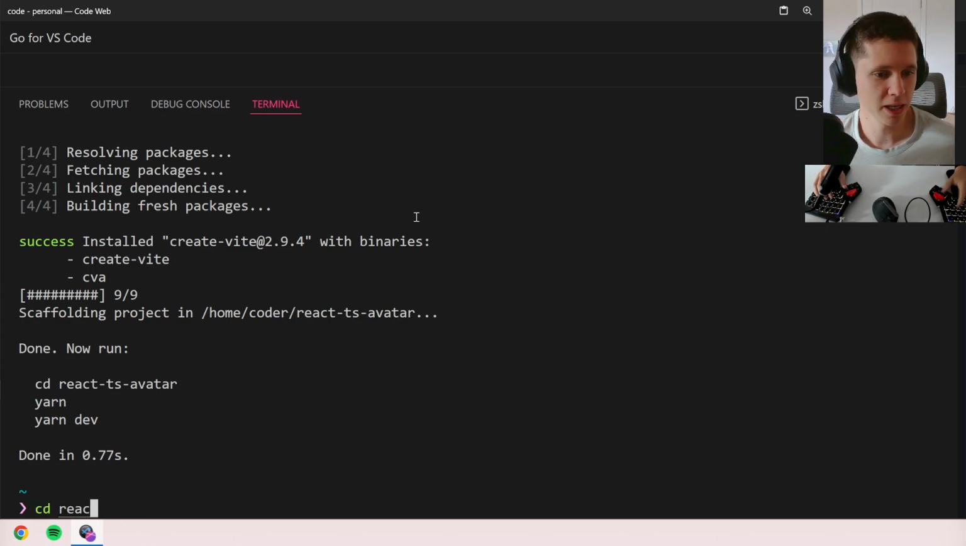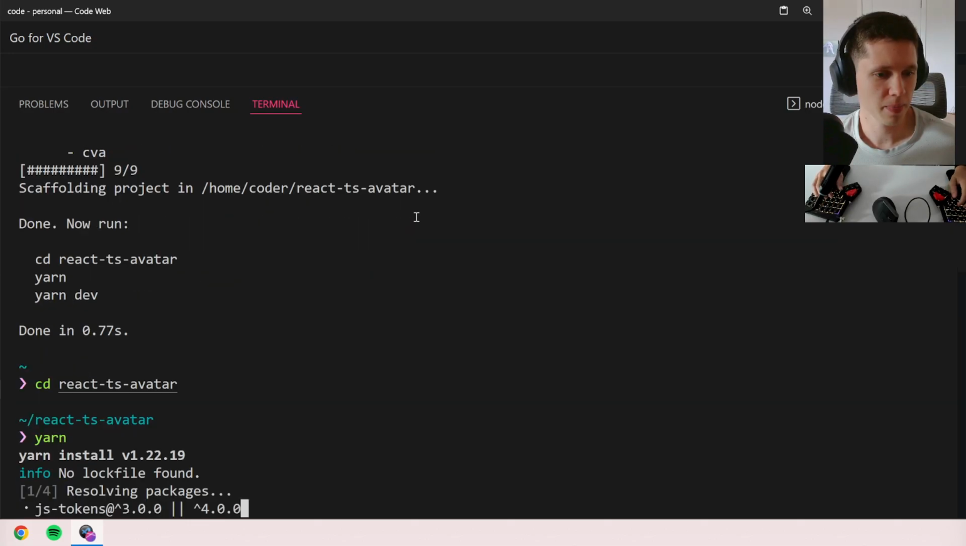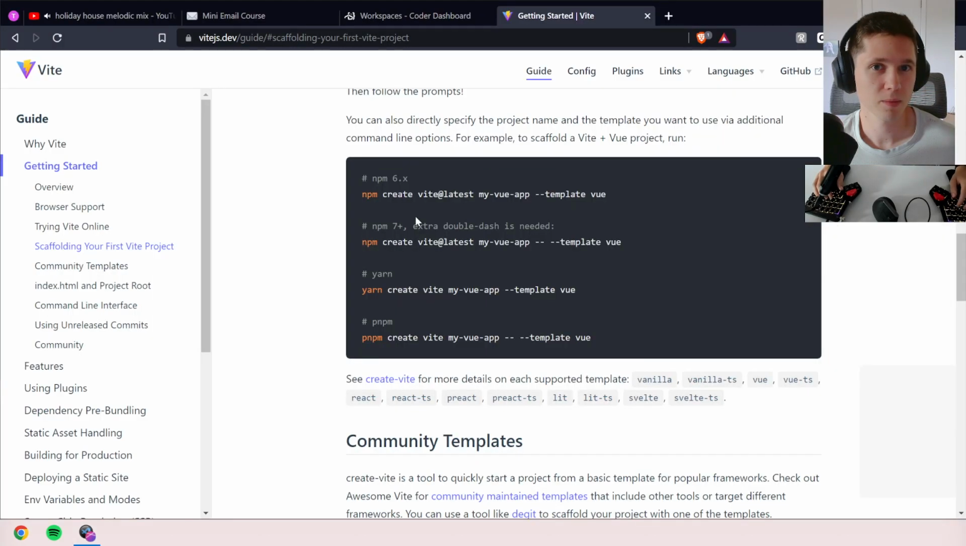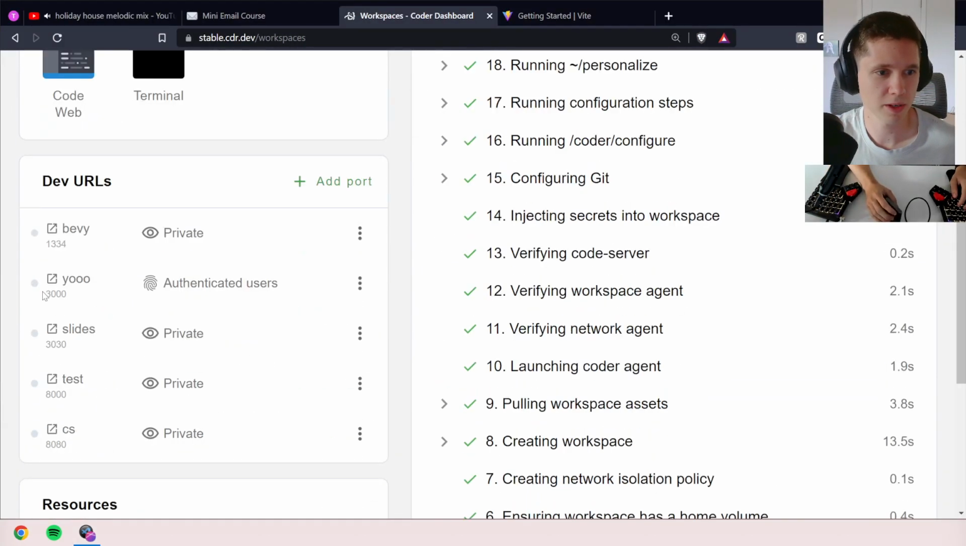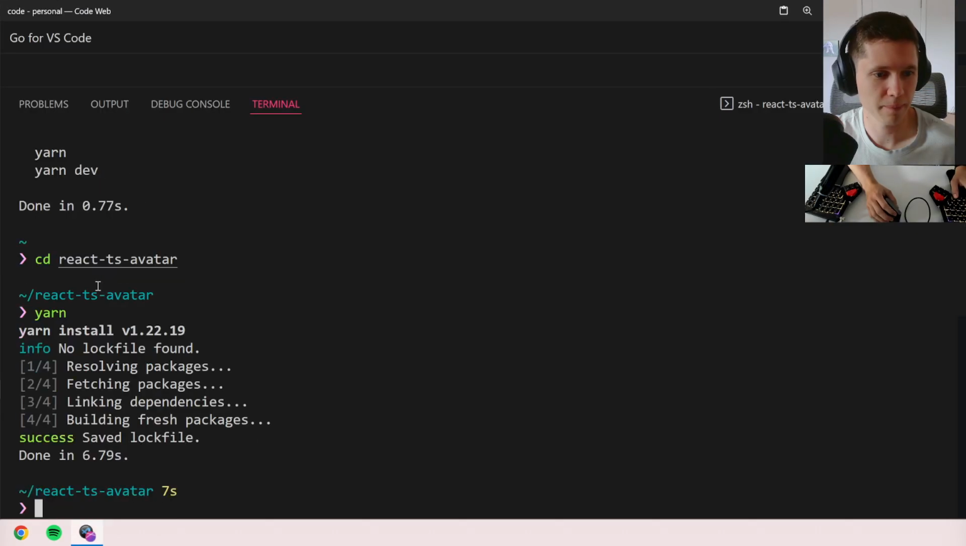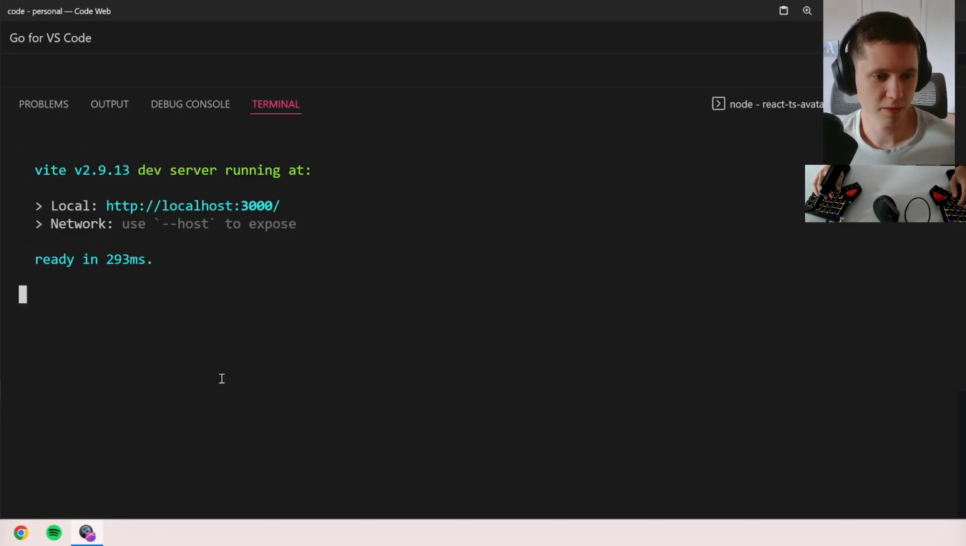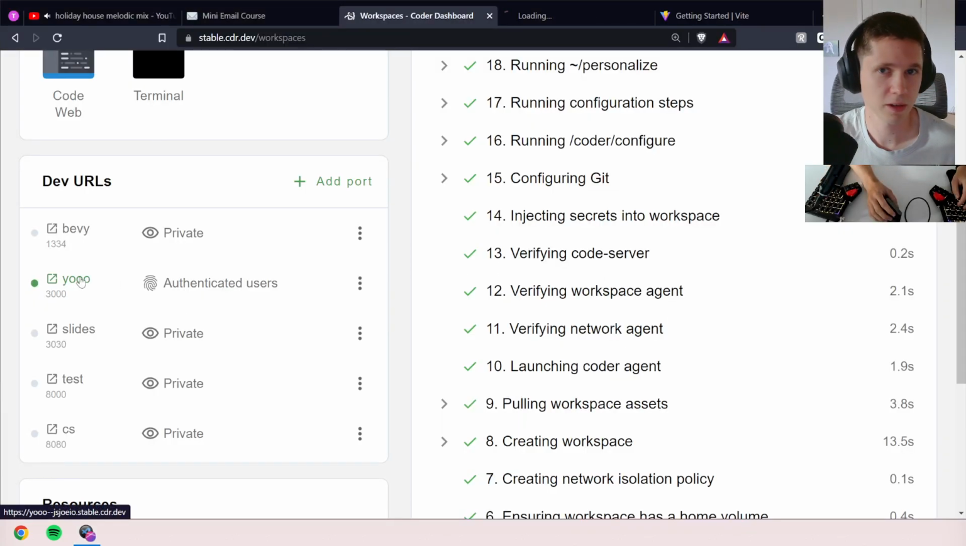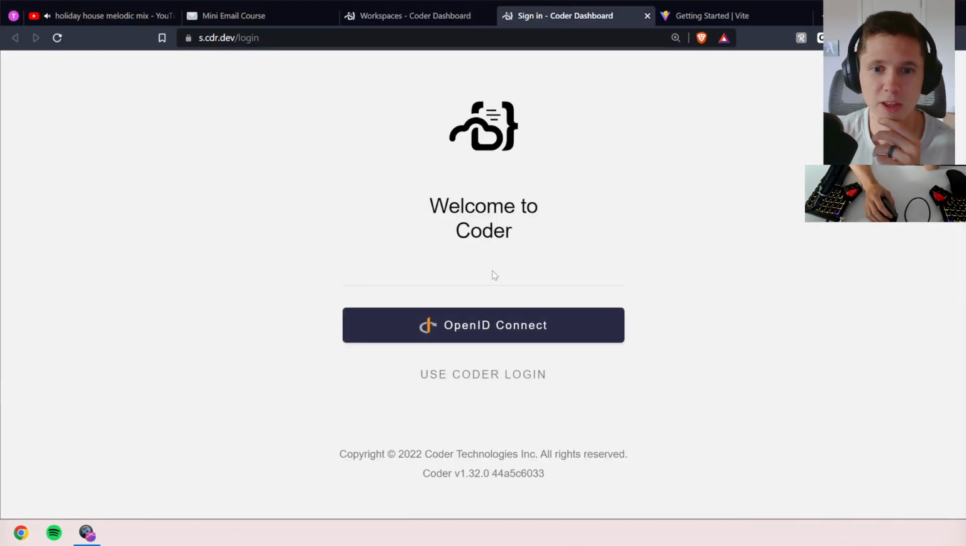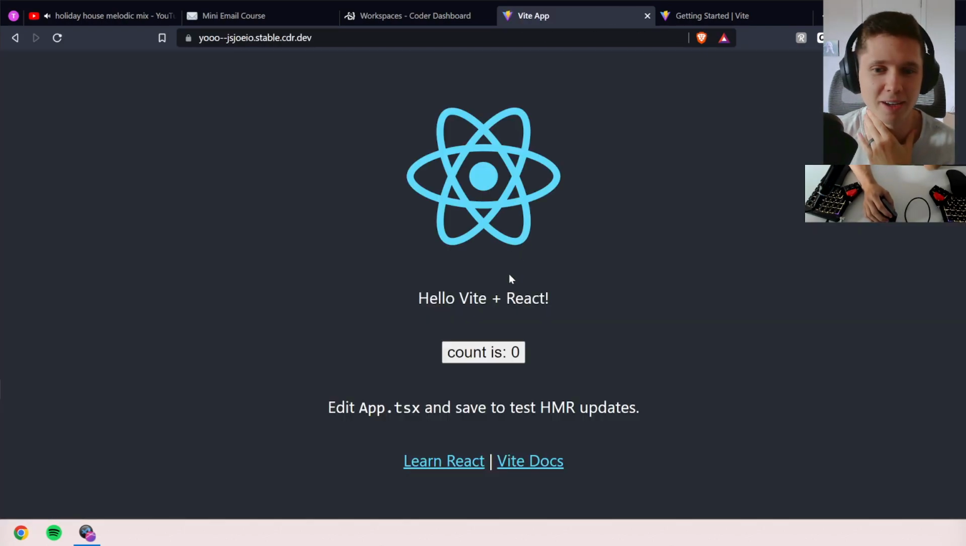So we're going to cd in. We'll run yarn. I just need to make sure I have the ports. Yeah, cool. We'll run yarn dev, start up the dev server on 3000. I'll pull it up here in my development environment. I just have to log in because it's authenticated. Cool. Nice. Okay, so we have our boilerplate set up.